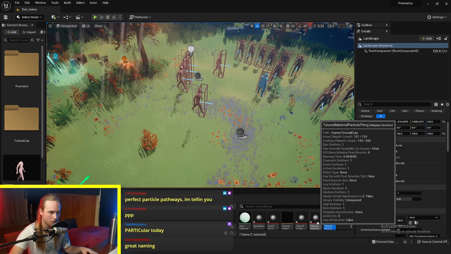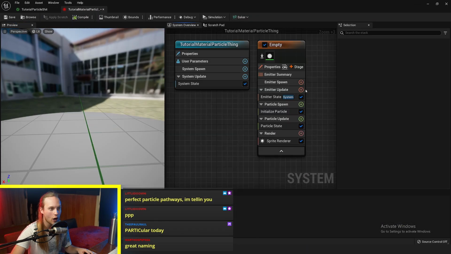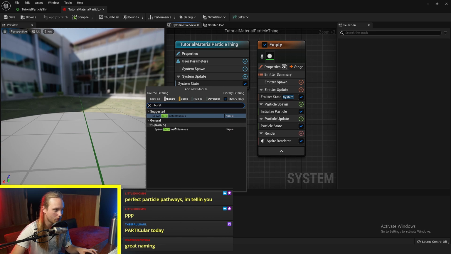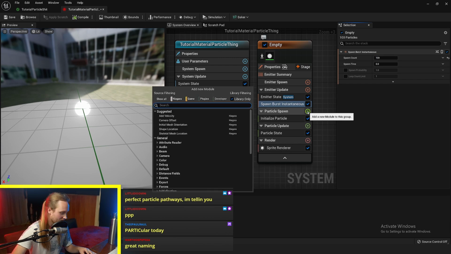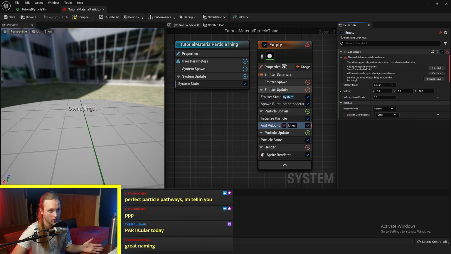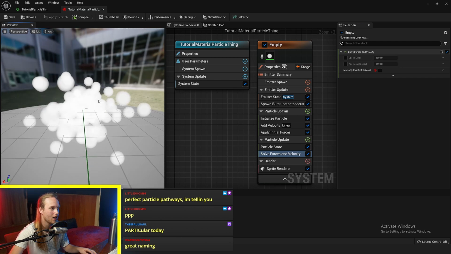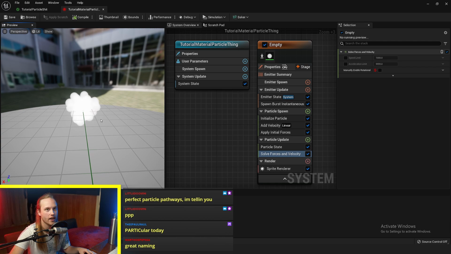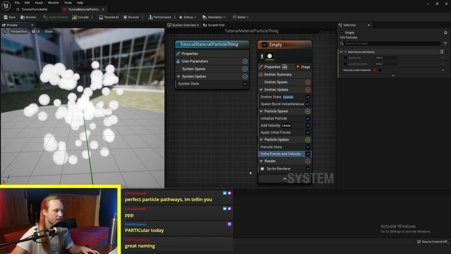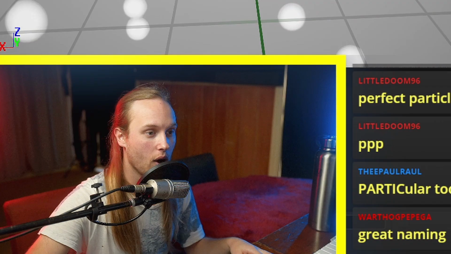Then go to our tutorial material particle thing. On emitter update, we're going to do a spawn burst instantaneous, which is going to spawn 100 particles. And on particle spawn, we're going to add velocity. So you can see now we've got 100 particles. They're all just spurting out in a random direction. Now, this is where it gets quite pog.